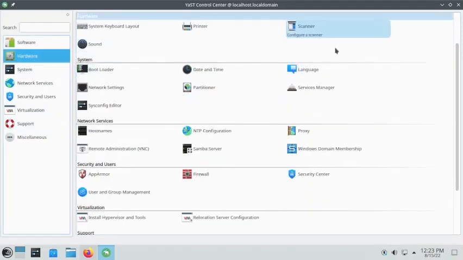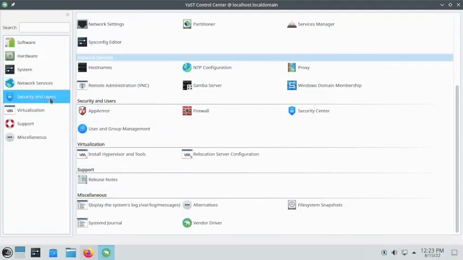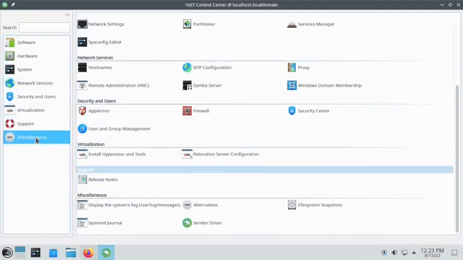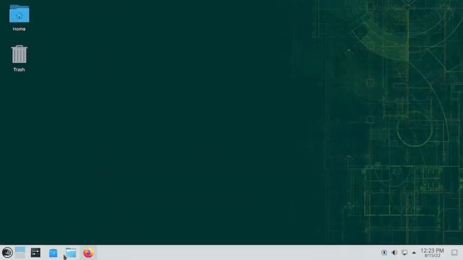This is the hardware section. Then this is the system section, network services, security. We have seen everything. So that's it. This is one of the most fantastic tools available.